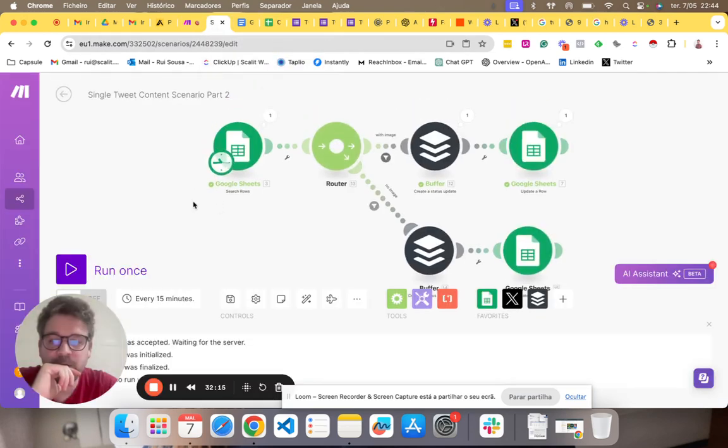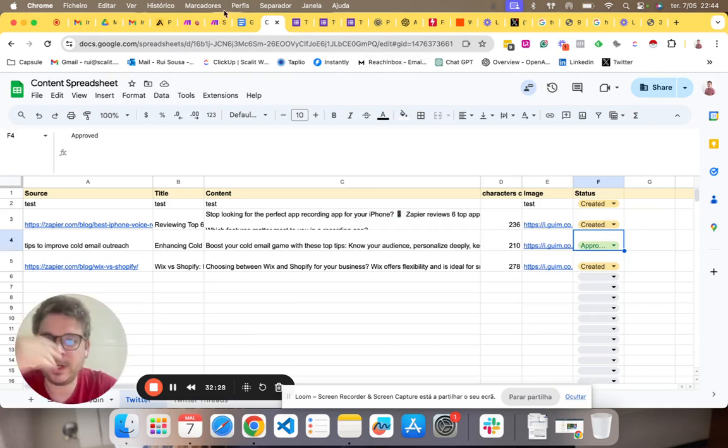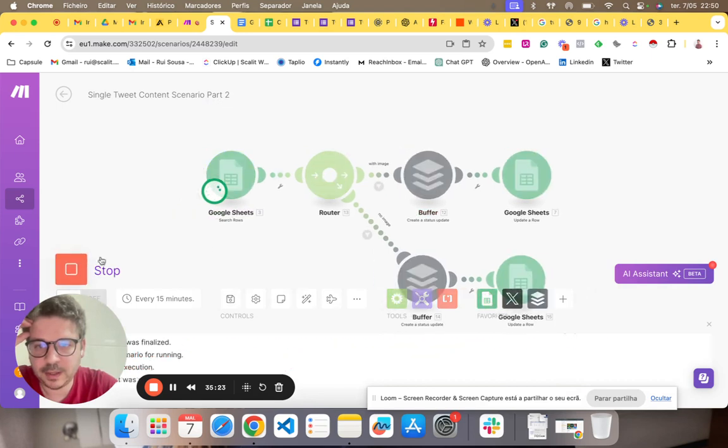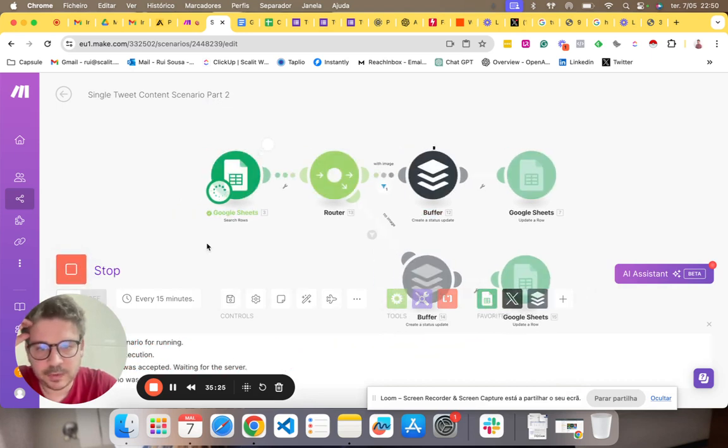And then don't worry, when you activate everything, this will be all automatic. You don't have to come here and click run. Okay, this is just a test. If you put it on, it will. You just have to come to the spreadsheet and click approved. Okay, so let's run again. Okay, so if it's first, and boom, now it's working.